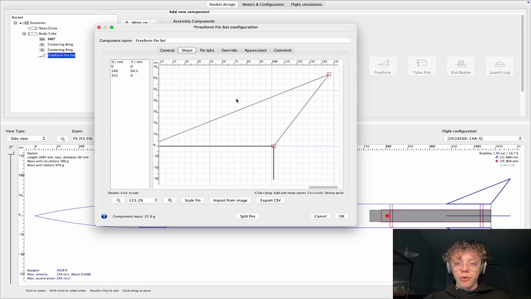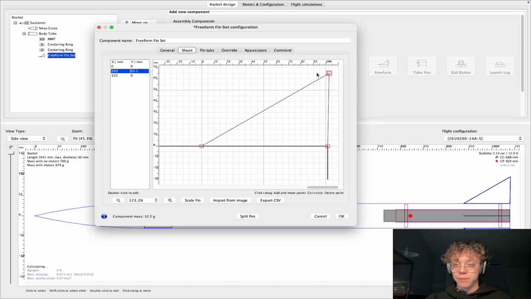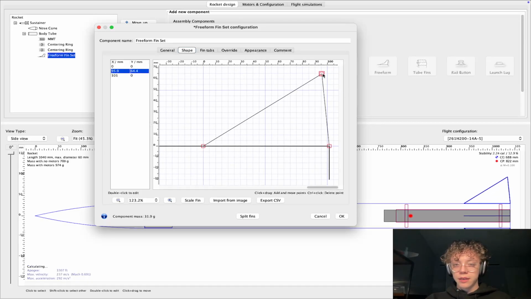So an important thing about fin design is right here. This is what we call a swept fin, because we're swept back and we're also coming behind the back end of the airframe. Now, if I'll be honest, I would not recommend this for an L1 rocket. I would recommend something like this instead, if we get that nice, quick and easy aligned up.